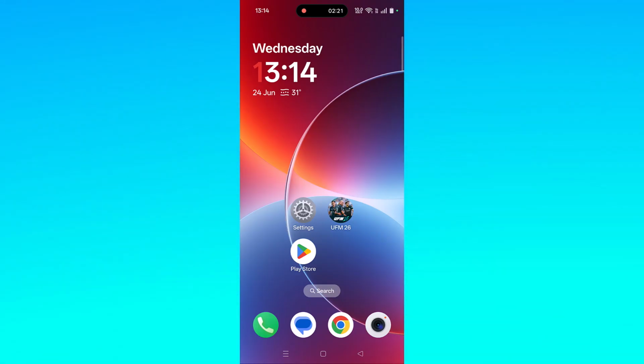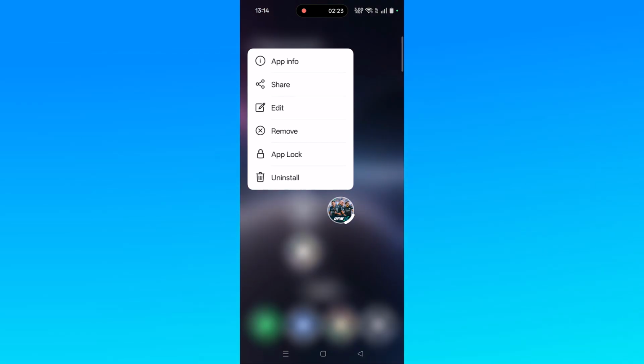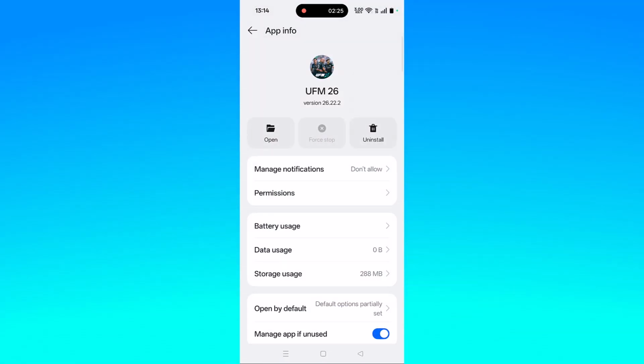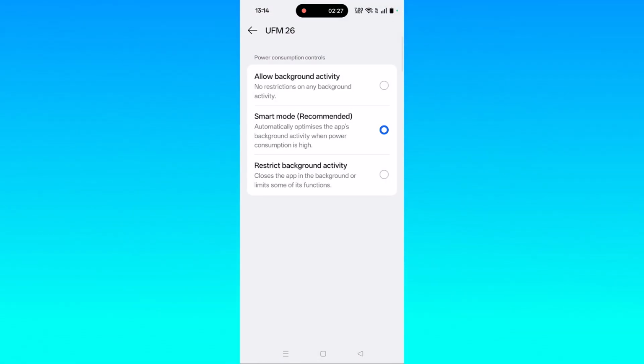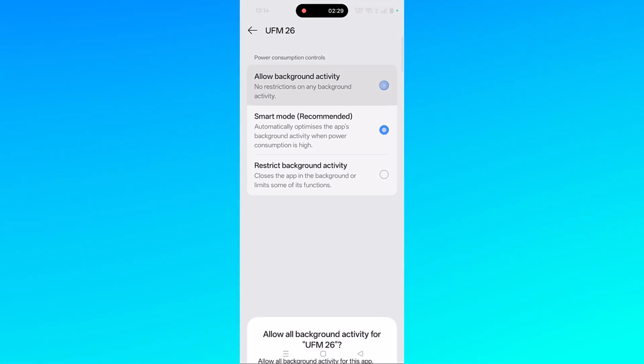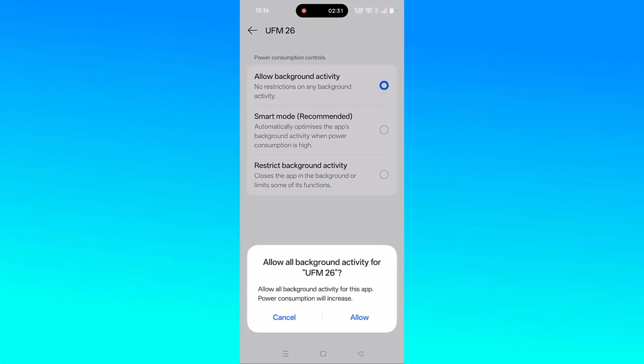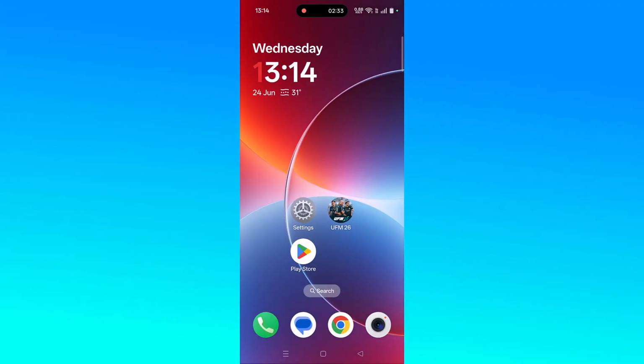If still your problem is not solved, then you have to allow the background activity for this app. So again tap and hold the app icon, then click on app info, then go to battery usage and then check mark the first option, that is allow background activity, and then again click on allow to confirm, then go back, launch the game and check.